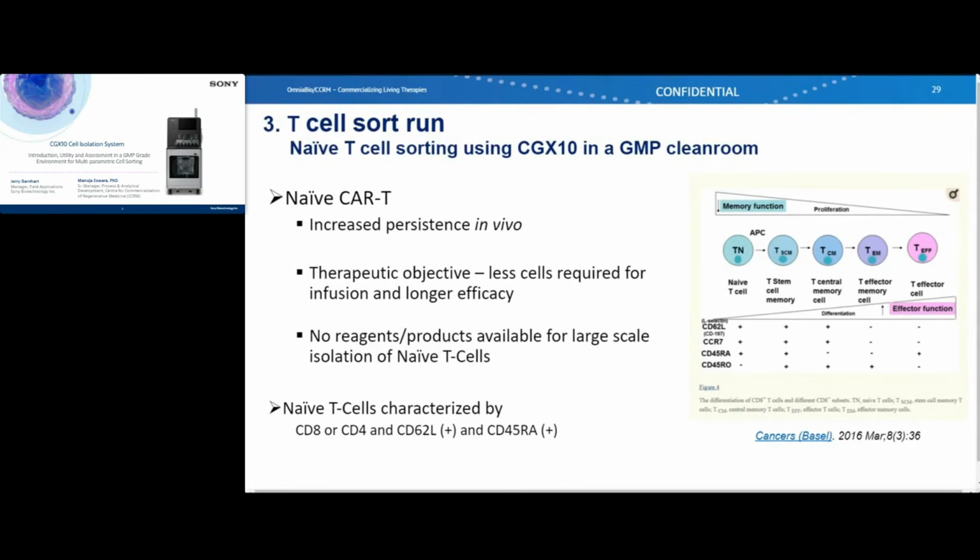Currently, there are no commercial reagents available to sort this subset of cells that require multiple markers to differentiate from other T-cell subsets. For our studies, we stained the cells with a combination of CD4, CD62L, and CD45RA to isolate CD4 naive T cells.